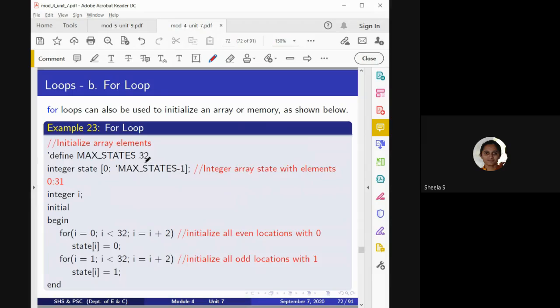Since there are 32 bits, instead of writing 32 times, that is state of 0 equals 0, state of 1 equals 1, state of 2 equals 0, state of 3 equals 1, like this I would need to write 32 times. Otherwise, by using this for loop, the code length can be reduced. It will do the same operation, meaning the loop will be repeated that many times I want to write.